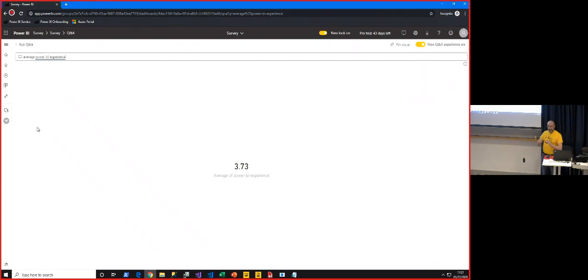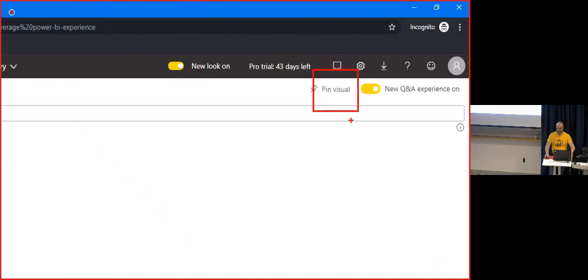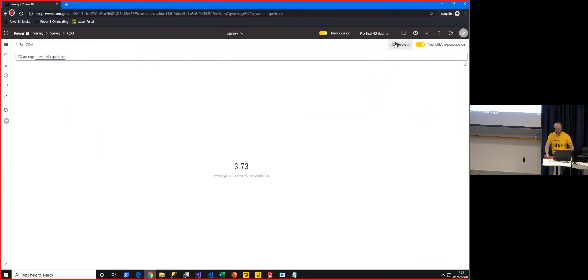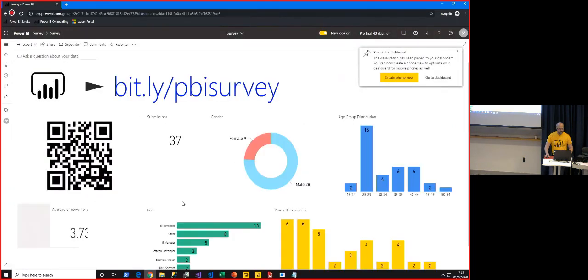And if I recognize that that is a question that will be asked again and again, and again, well, I will pin that to my dashboard. And that way we can monitor that exact response. And there it is. We know the average is 3.73.